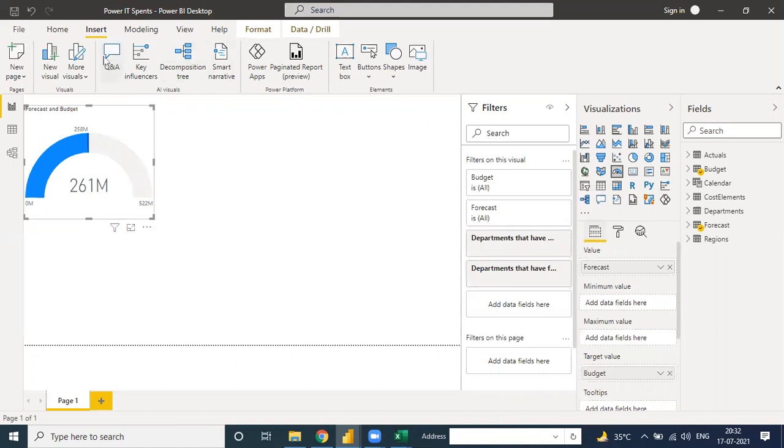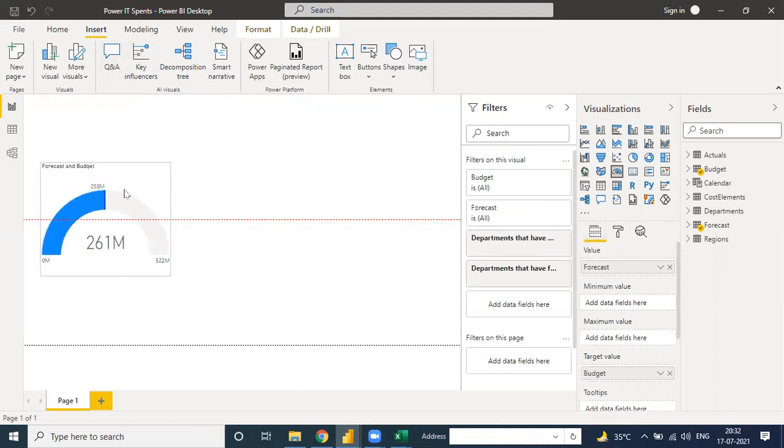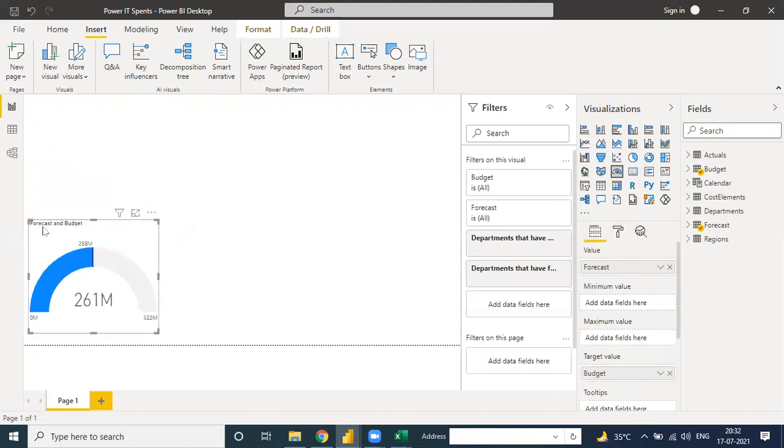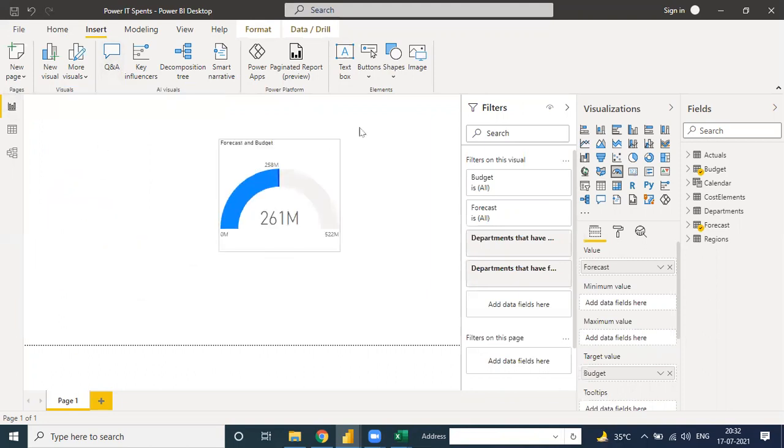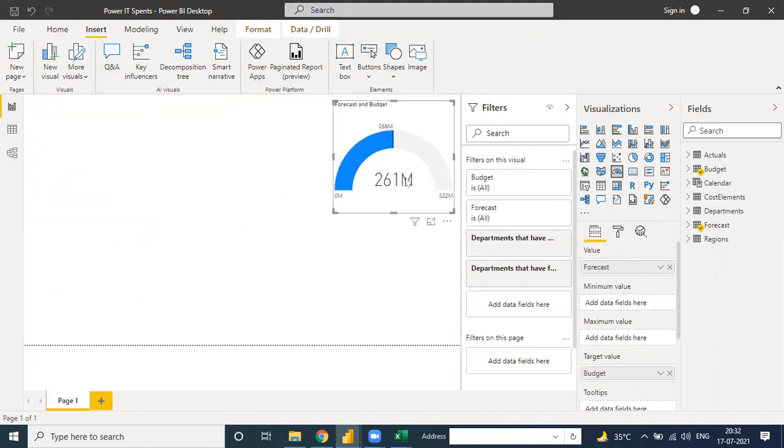This is a very good step for making Power BI, because even if you don't have knowledge about visualization, you can make a simple chart of forecast and budget. You just write a question here and directly drag and drop. So this is one of the new visualizations you have learned in today's class.